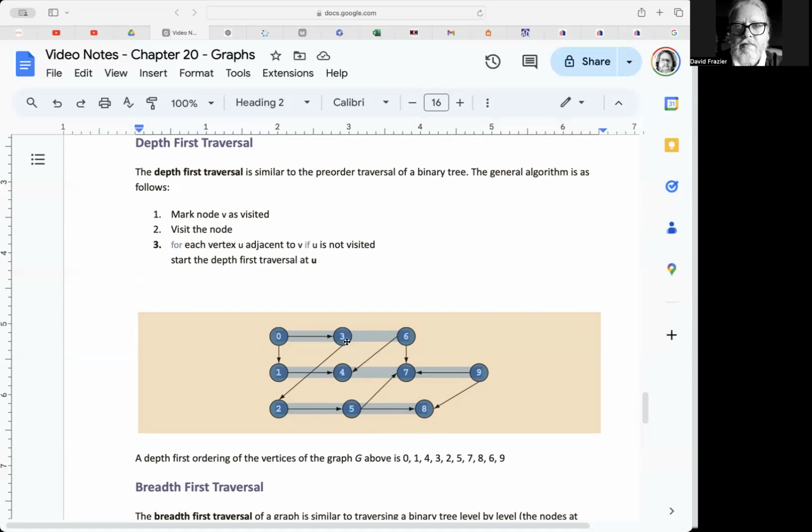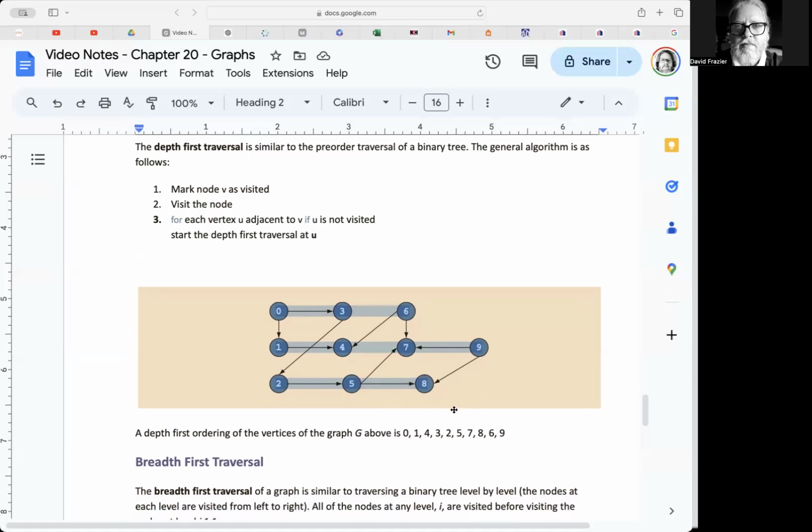So 3 comes next. 3 goes to 2, which goes to 5. Then in order, we go to 7 and we stop. We go to 8 and we stop. The things we have not visited in lowest order are 6 and then finally 9. So that's how the depth first works. Again, you're trying to get as deep as possible, get away from where you start as quickly as you can. So you follow the path as long as it goes.